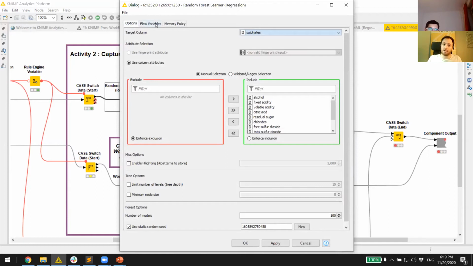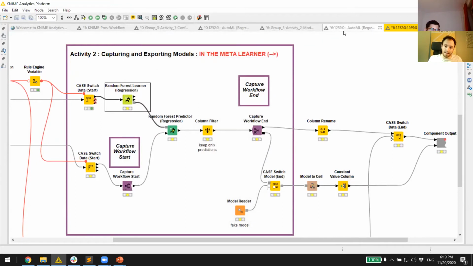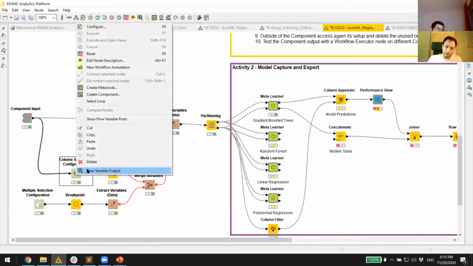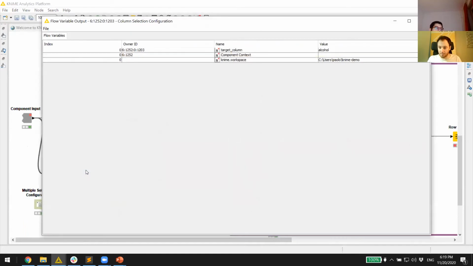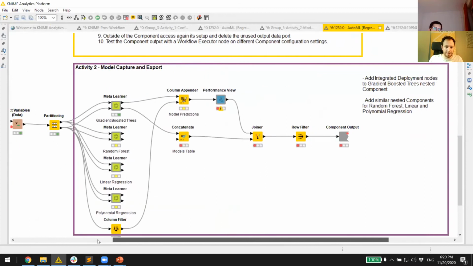We want to go here in flow variables and select target column. Why target column? Because this target column is created on the outside by this node here, which is changed by the user. Right now it says alcohol, the random forest will train alcohol. Tomorrow it will say something else, and the random forest will be updating its settings. All right. I hope everything is clear so far.